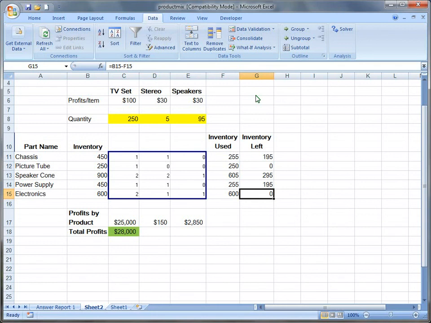Awesome. So this has been a lesson on how to use Excel Solver to analyze a problem set. Thanks a lot.